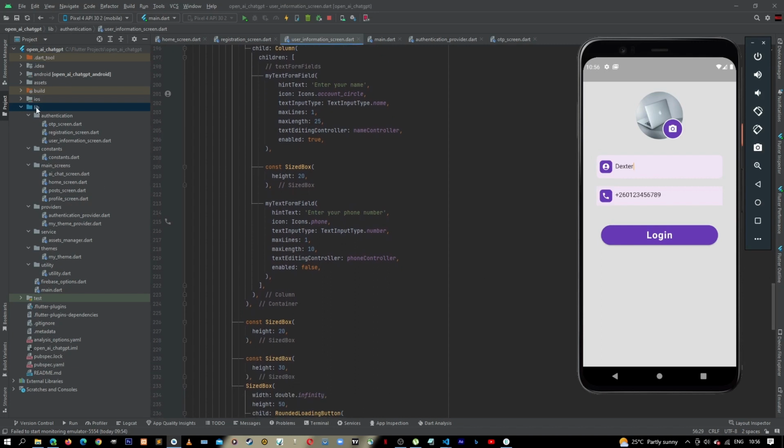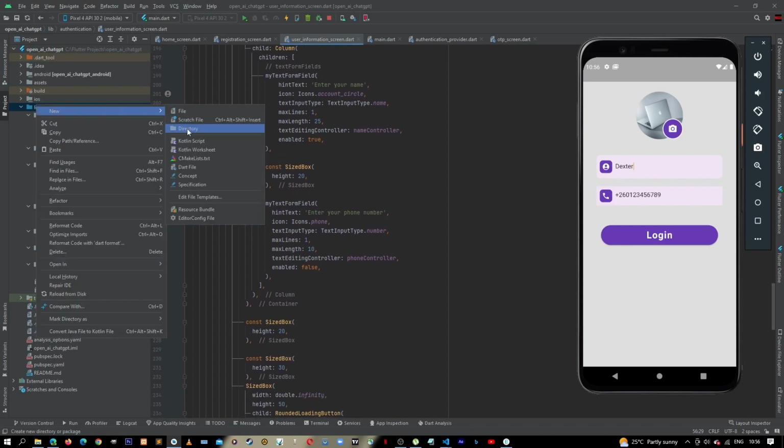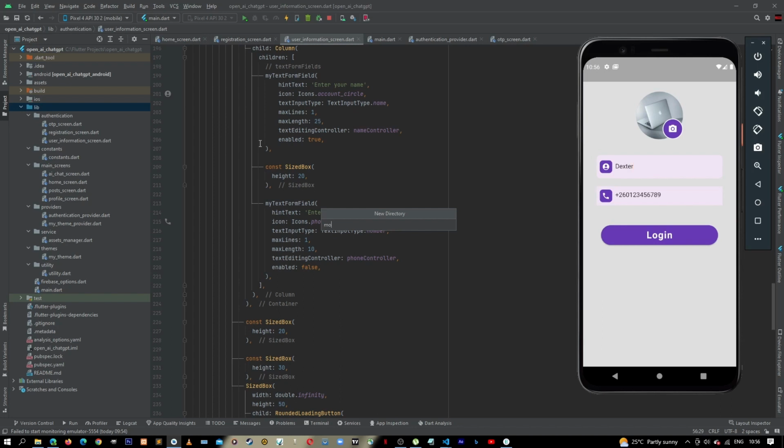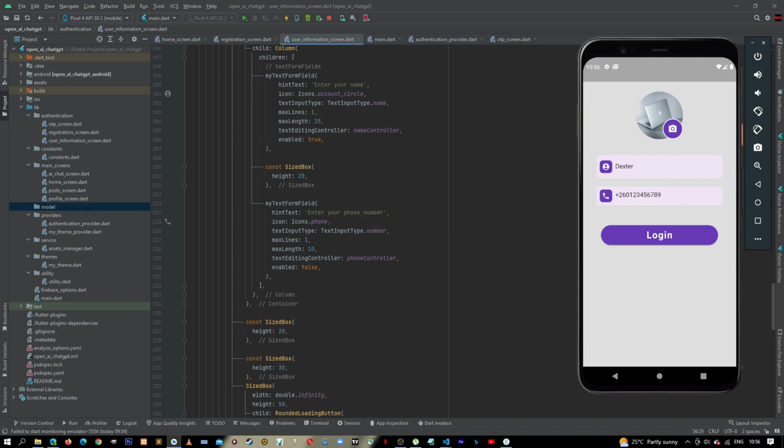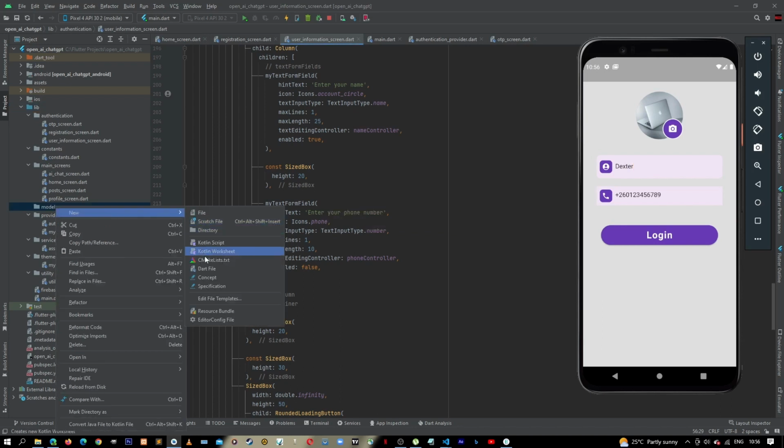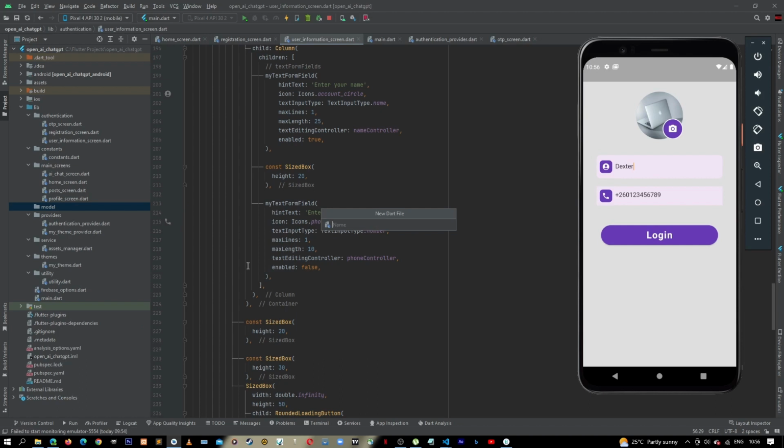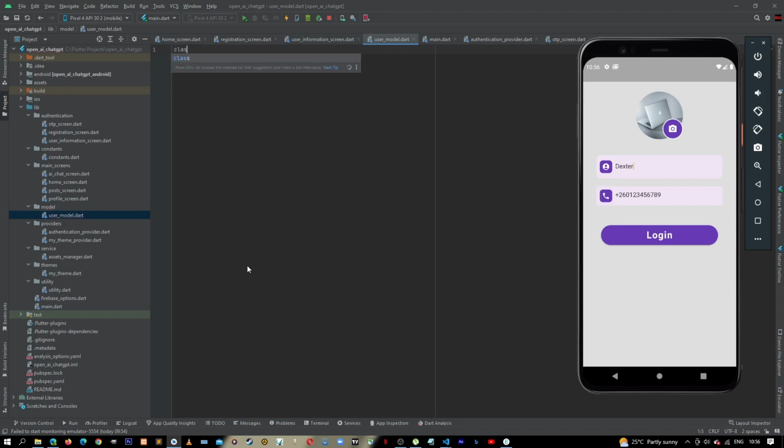So for that, let's come back to our lib here, new directory. Let's create a model, and then right click here, and then let's create our first model class, which will be our user model. Let's say class user model.